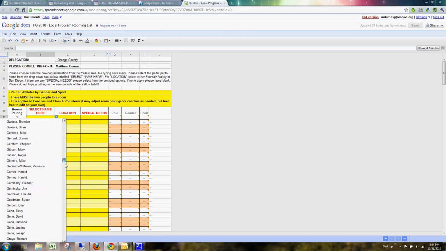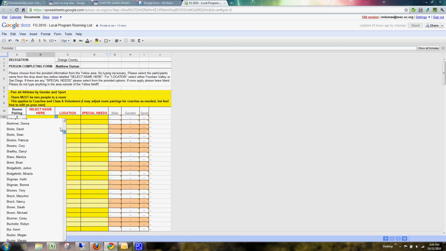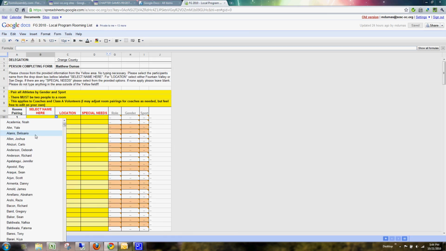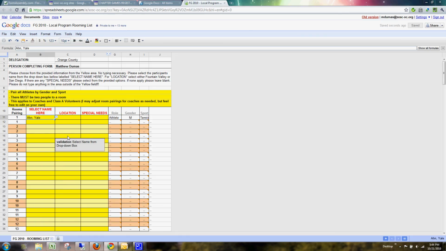So who do we want to select? So we've got all the coaches and athletes listed here in alphabetical order. So let's say you're going to put in Yale on. So click on Yale, and you automatically see she's an athlete or he's an athlete, male, and his sport. So let's go ahead and put him in Fountain Valley. And any special needs? Well, maybe he needs some assistance with walking. And we do need to have 2 to a room, so here are your room assignments here.